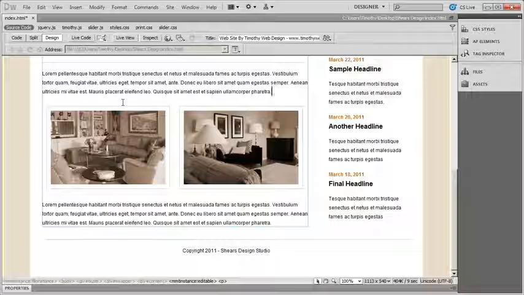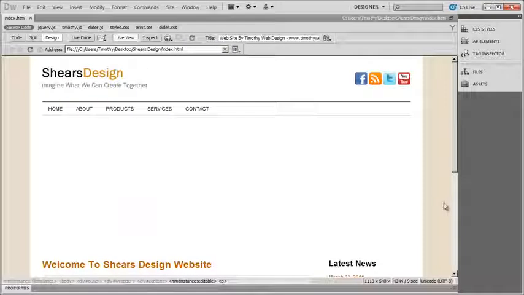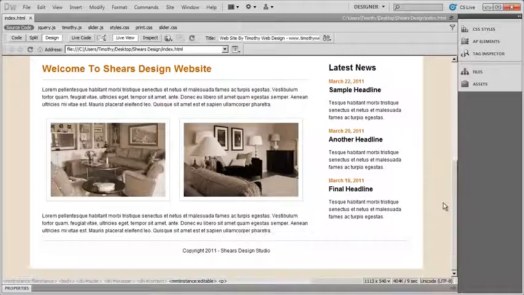I'm going to save this, and I'm going to go into Live View and let's see how that works. I'm going to scroll down here, and when I roll over, sure enough, there is my rollover effect. This one's very subtle, but you can see the change. And this one's more dramatic.